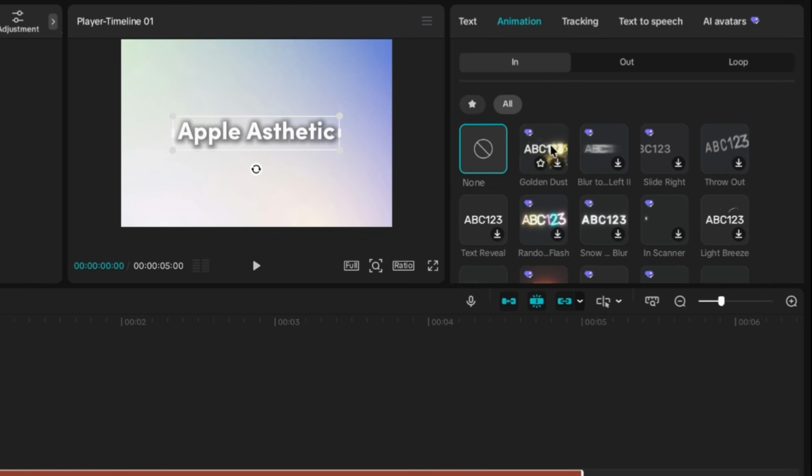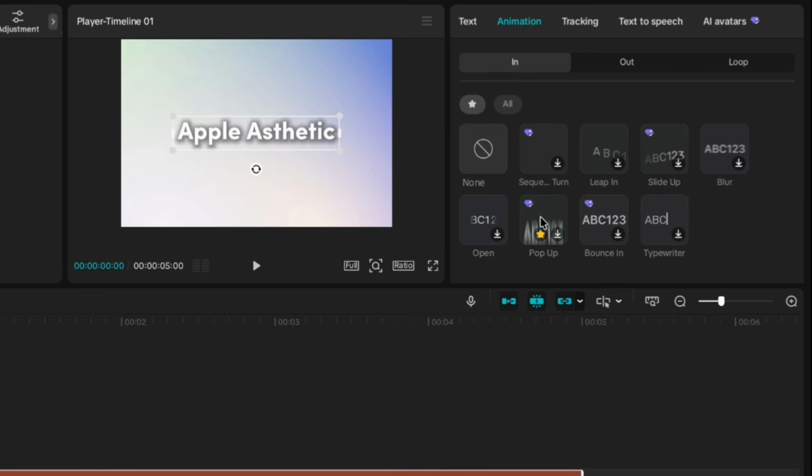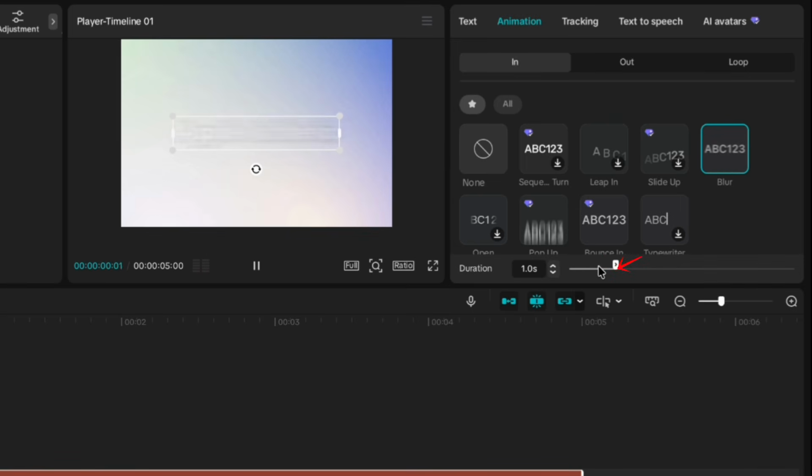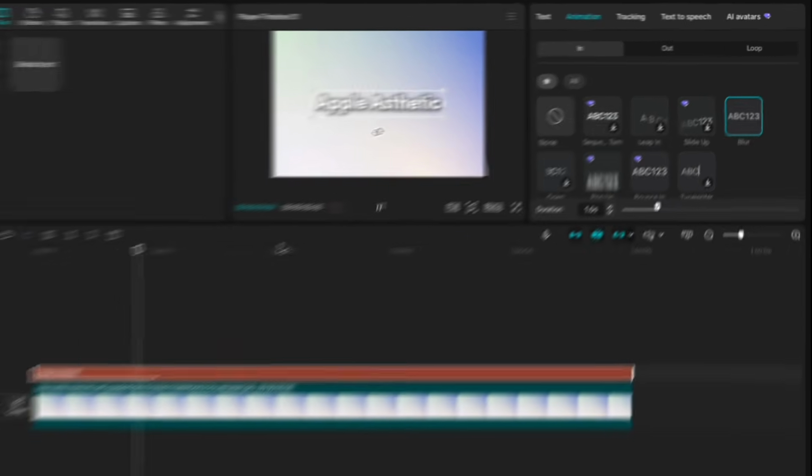If we're going for the Apple aesthetic, we want to go for the very basic animations. I have a few starred here. So for example, Apple might use a blur animation, and they always tend to extend the animation out to make it slow and deliberate. So if I just put this to 1 second and not 0.5, then if I turn this to full screen, you'll see that it just fades in there.